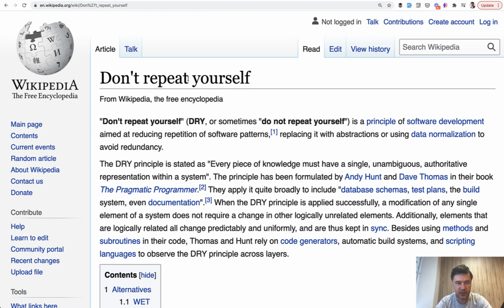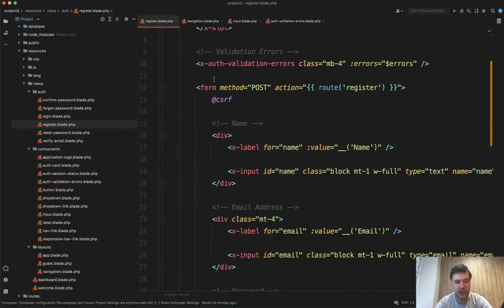don't repeat yourself. If you have repeating code in various places of your application, you should extract that to some kind of function, some kind of component, whatever is in your language or framework. In Laravel's case, probably the best example that I came up with is Blade components. So, as an example, I took Laravel Breeze.